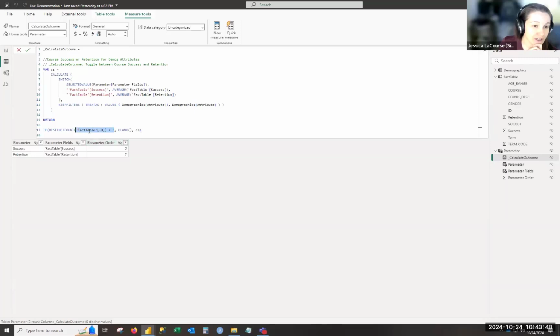If there are fewer than 3 IDs, don't show me data. Otherwise, give me that calculation. So a lot going into this. Really at its core, it's this selected value statement that allows you to switch in between success and retention and to do any calculations based on that. Pretty complicated. Don't fret over it, but I just wanted to show you what was going on since we had a couple minutes.